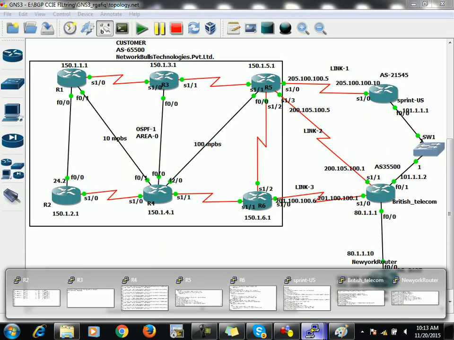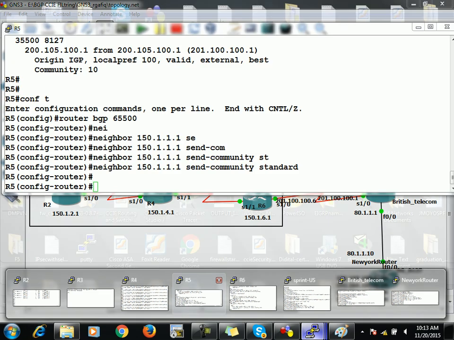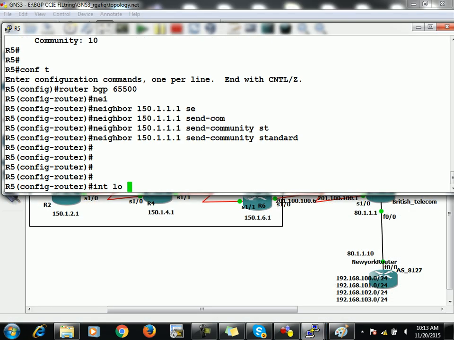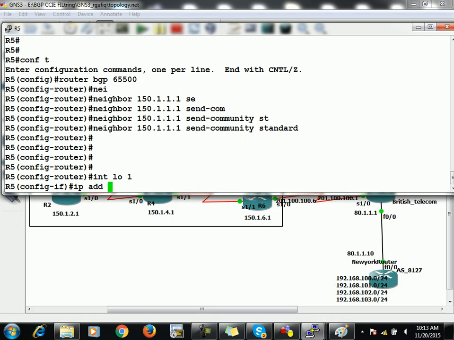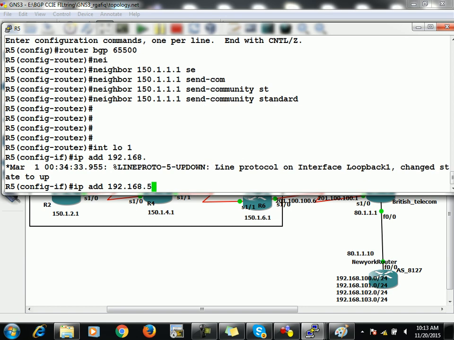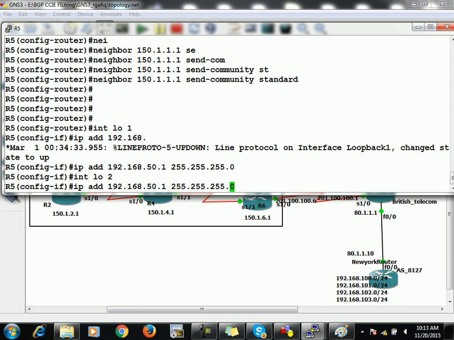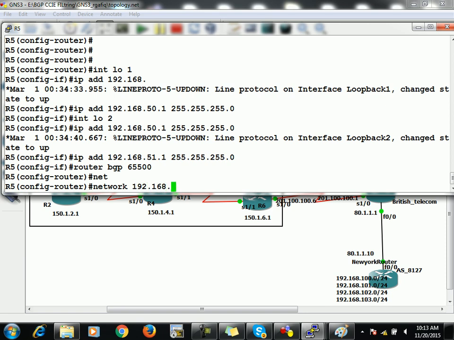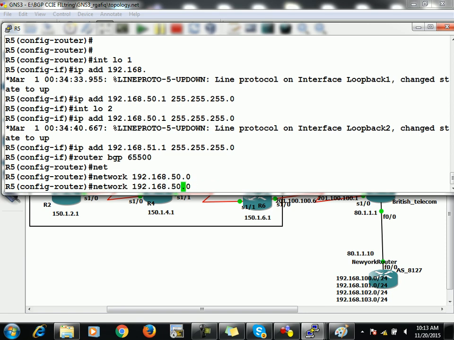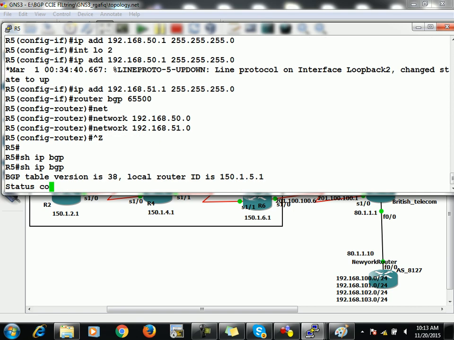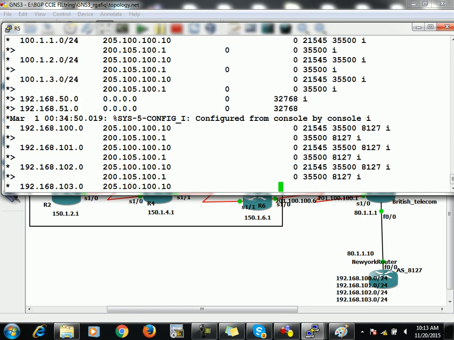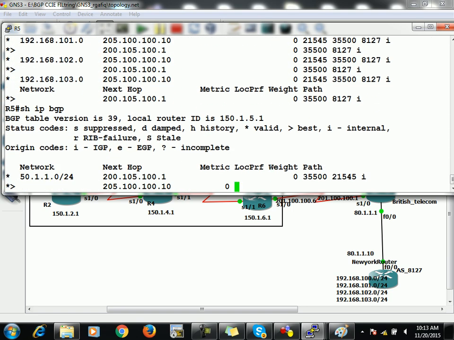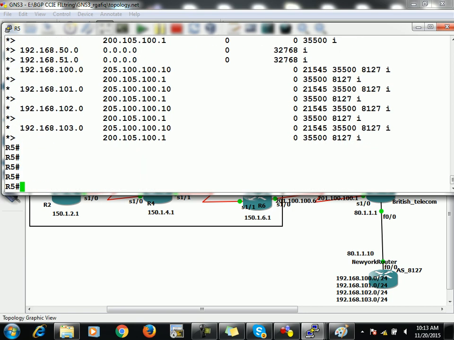And I'll advertise some prefixes from the customer end as well. I'll move on R5, interface loopback 1, and the IP address is 192.168.50.1, loopback 2, and let's say it is 51, and router BGP 65500, network 192.168.50.0 and of course 51. So show ip bgp, check it out. These prefixes are available, right?